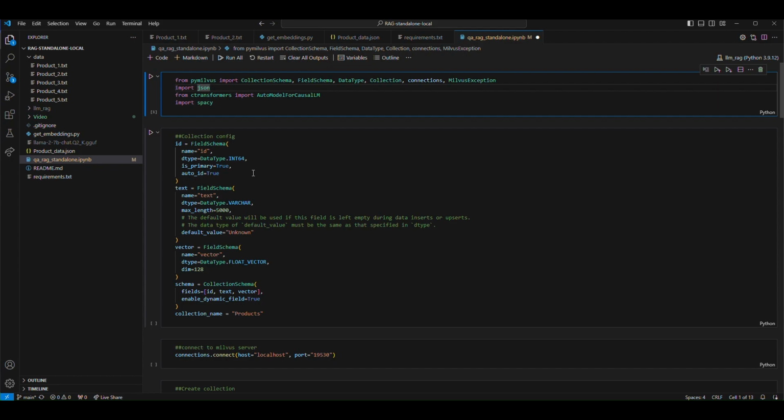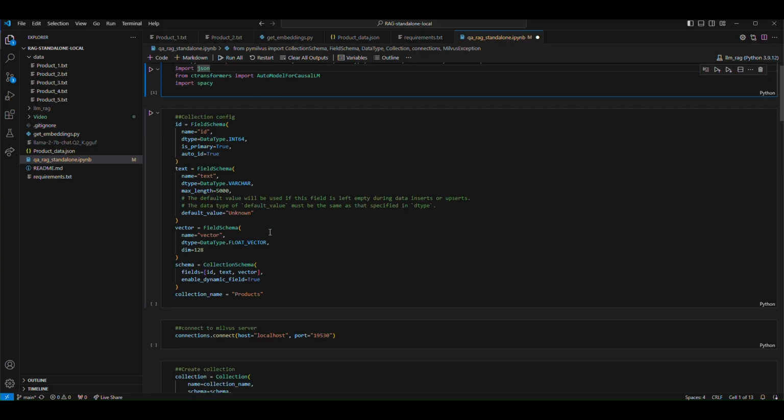I have also set auto ID equals to true, so as soon as new data is entered, it will automatically generate a new ID. For text, I have also provided maximum length and also a default value. So whenever there is no input, it will set that as unknown. For vector field, I have also provided the dimension equals to 128.